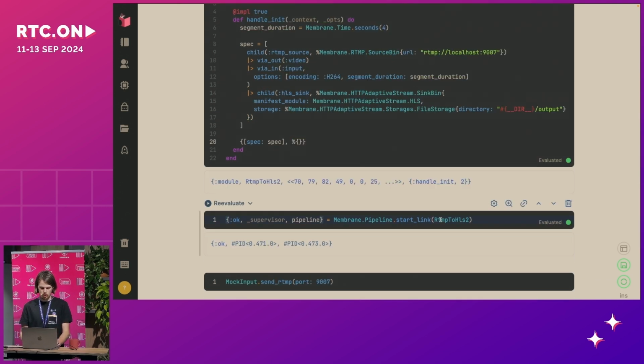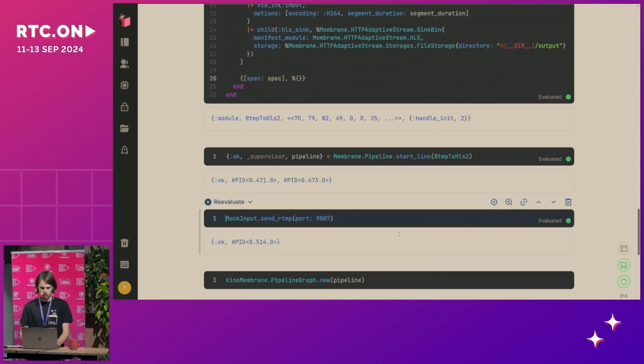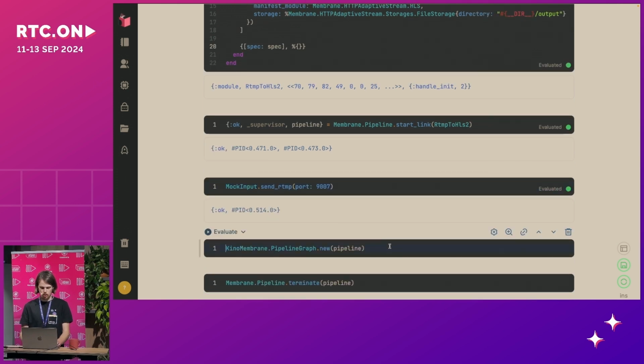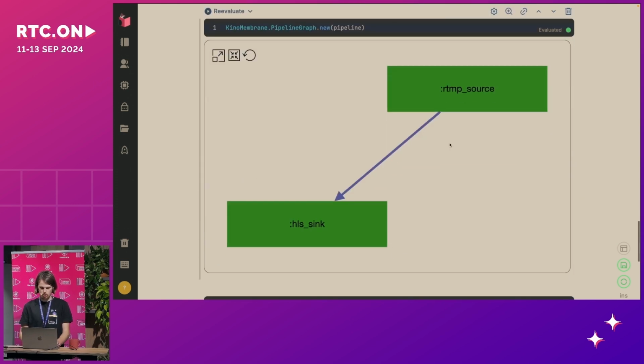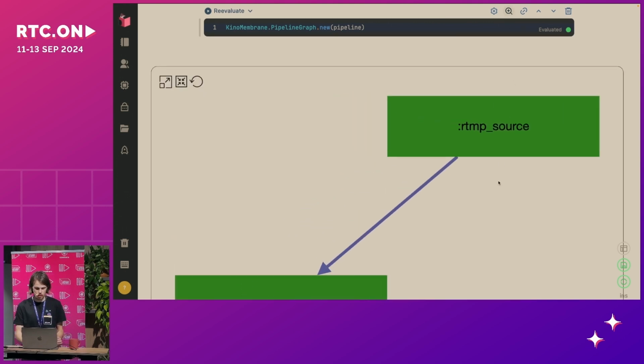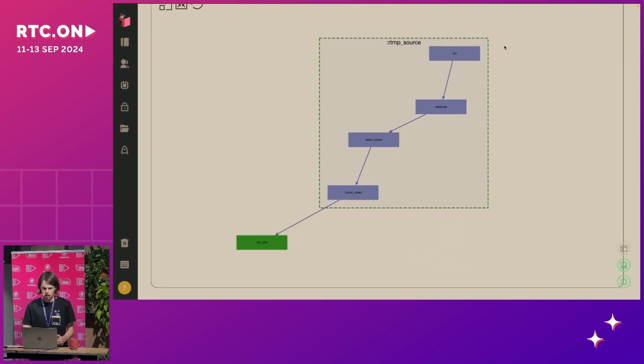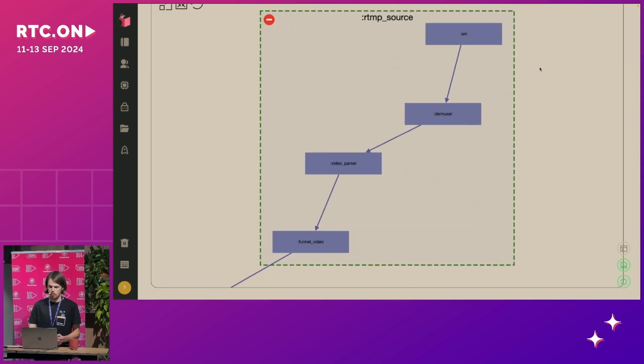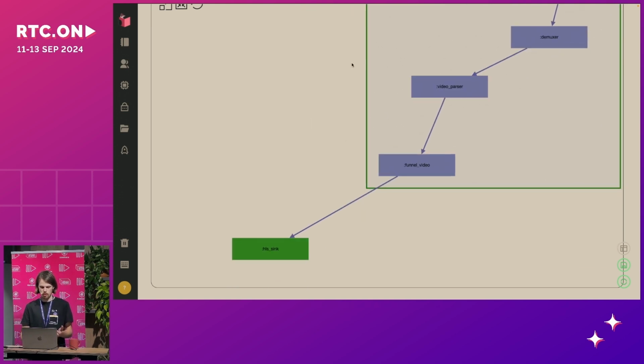We can see how it looks again, maybe just on the graph. Here we have only two components, and when we look inside, they actually spawn the pipeline for us and spawn all the components. So it's not that flexible. You don't have access to each step of the processing, but it's a little bit simpler, let's say.